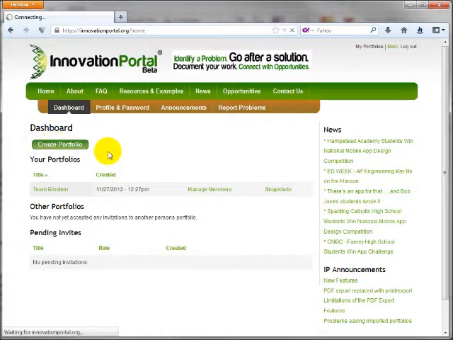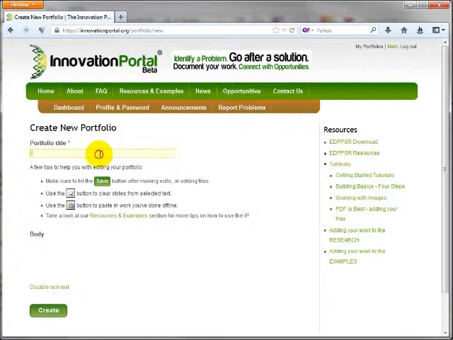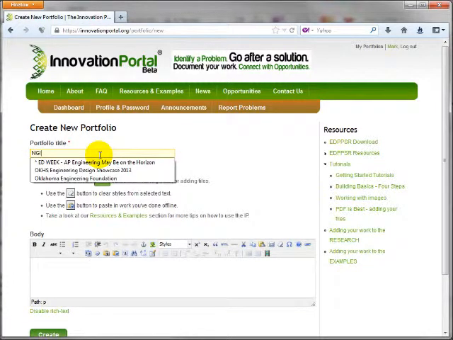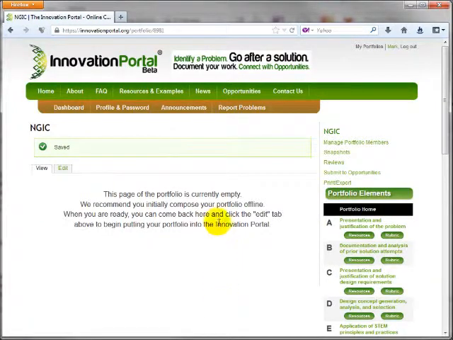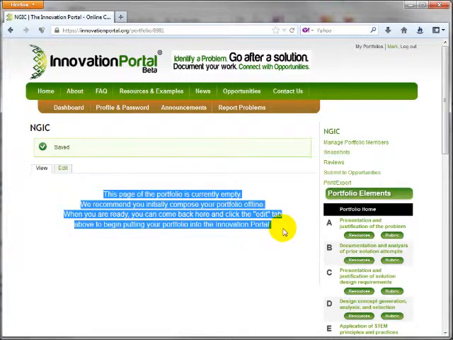So we'll create a portfolio and we'll call it NGIC, and then just create that, or we can put any title we wanted up there. And then you'll see that the students get a dashboard, and this is saying that you haven't entered anything here yet, but if you'll picture a 3-ring binder portfolio sitting in front of you with one of those plastic inserts where you could put information right on the cover, that's where it defaults right away.